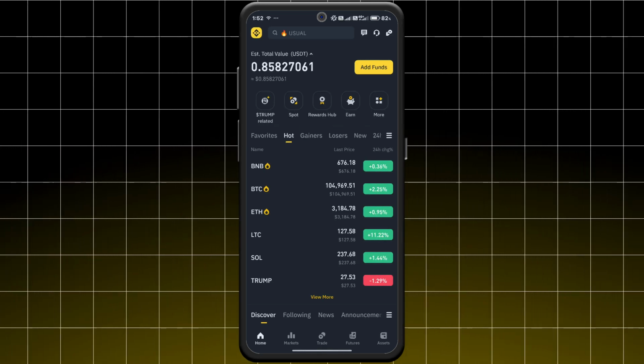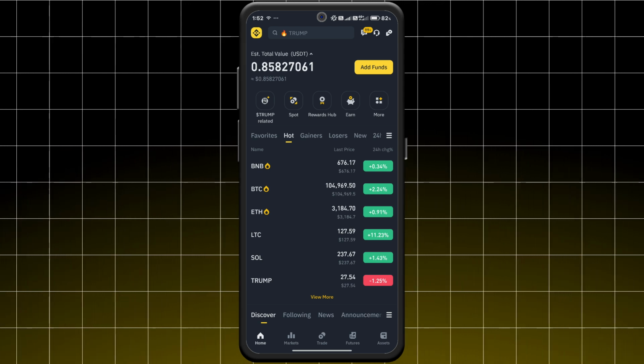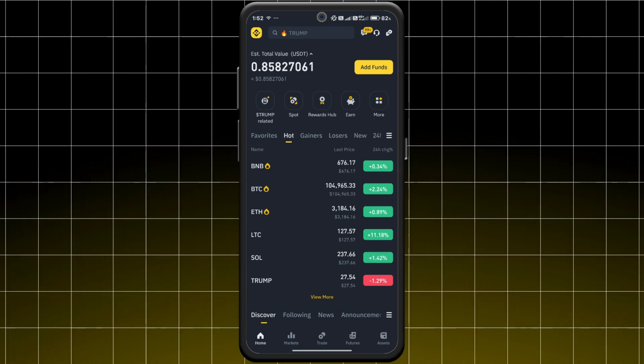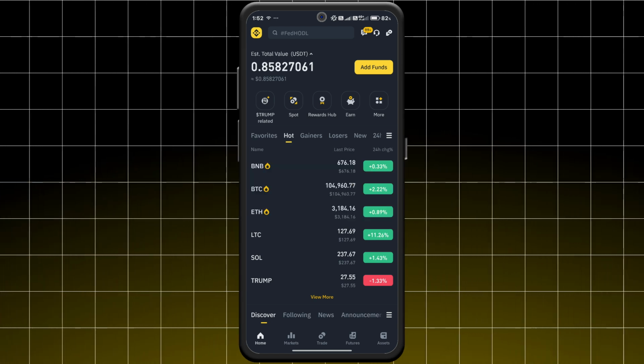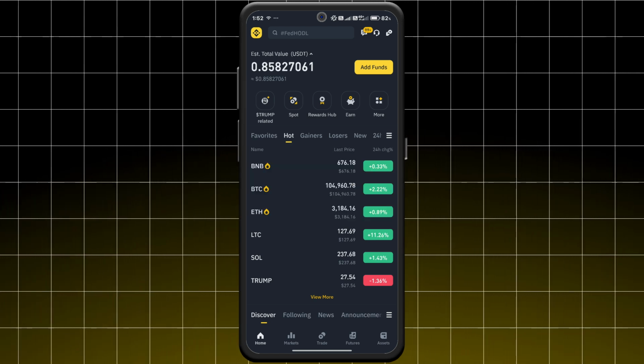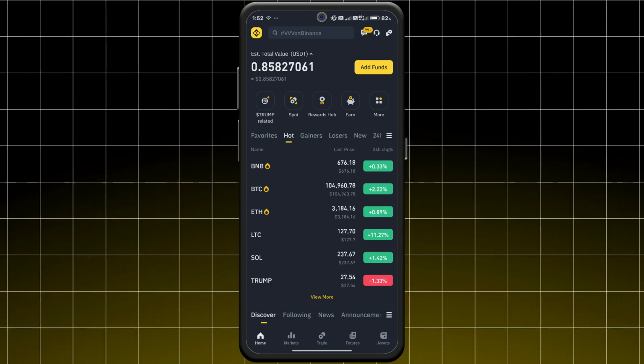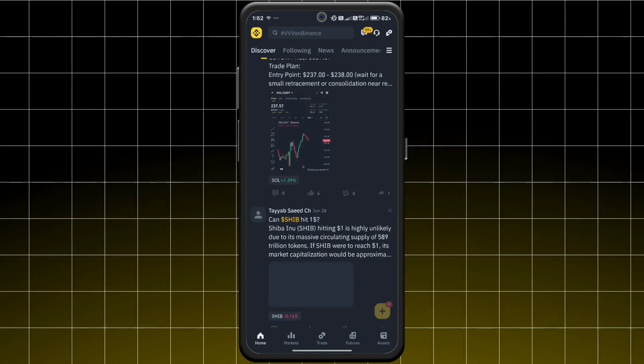Looking to convert Ethereum to USDT on Binance? Today I am going to show you how to convert Ethereum to USDT on Binance. Let's get started. First of all, open your Binance app and log into your account.